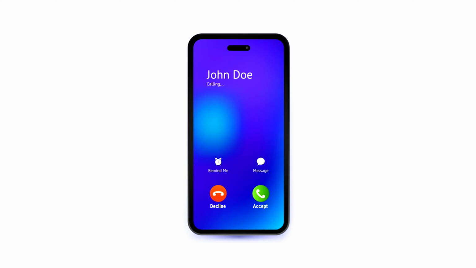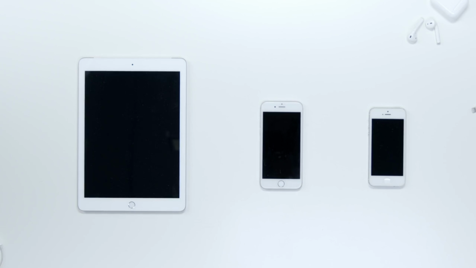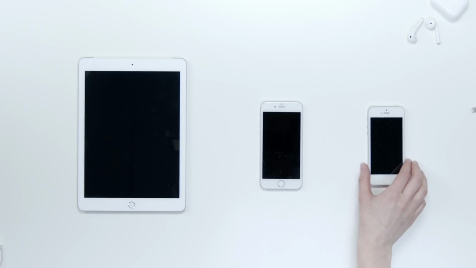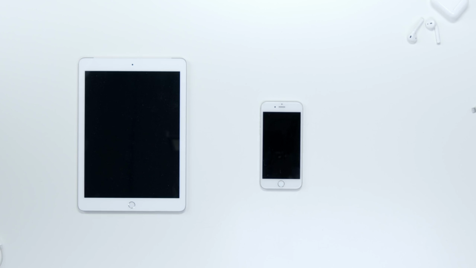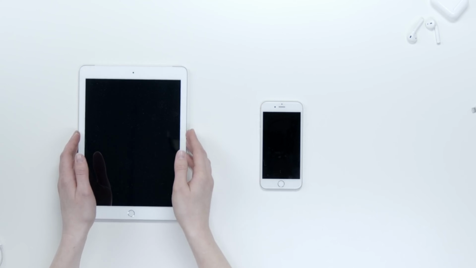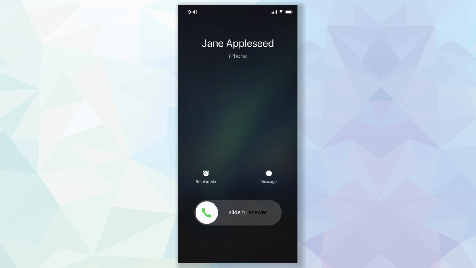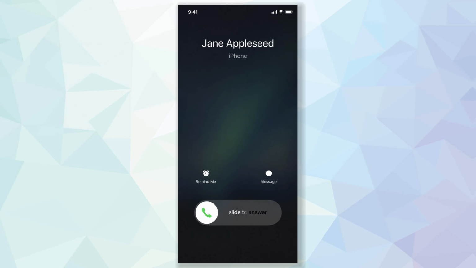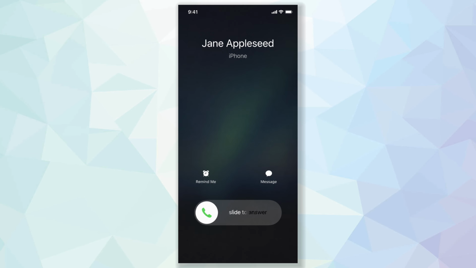This behavior is also tied to how iOS evolved over time. Early versions of the iPhone used button-based call controls in most situations, but Apple gradually refined the interface to reduce accidental interactions, especially when the device is locked. The swipe to answer mechanism became a way to improve reliability in real-world usage conditions where accidental touches are common.